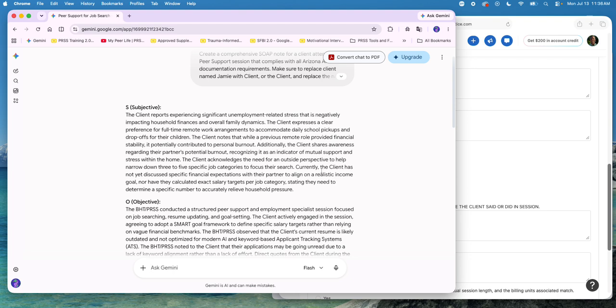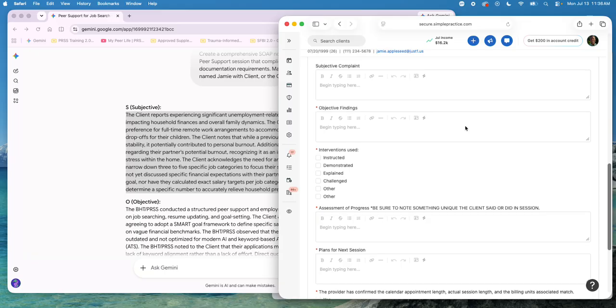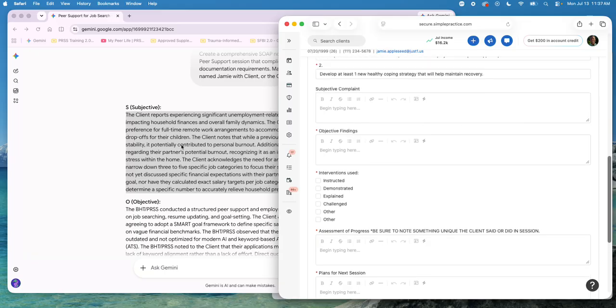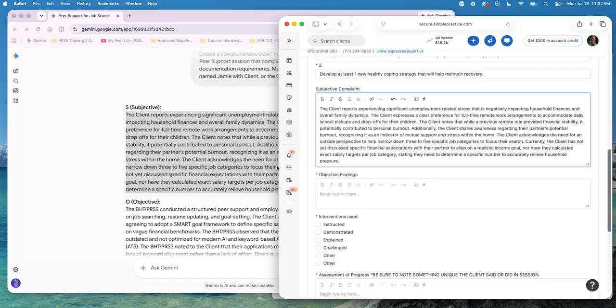This is the epitome of what the subjective is. This tells us exactly why we're meeting, more than it just being a single, hey, they want to work on employment goals. It highlights the issues that they're dealing with. And so I've copy and pasted that from here. I'll simply come over here and paste that in, right? And so my subjective, pretty on point.